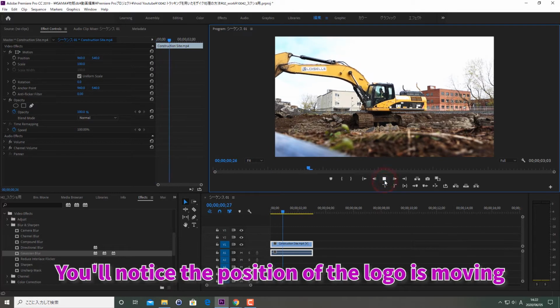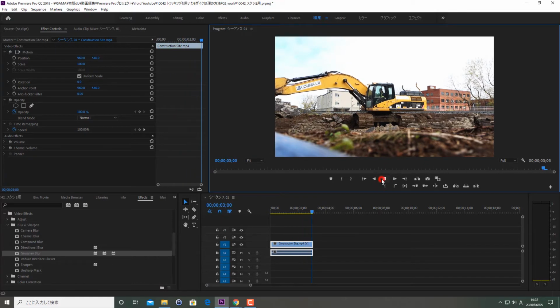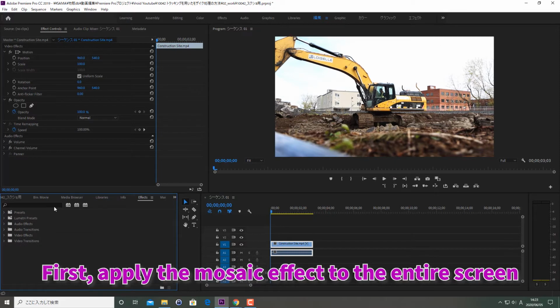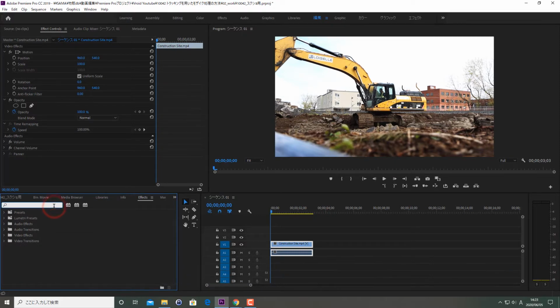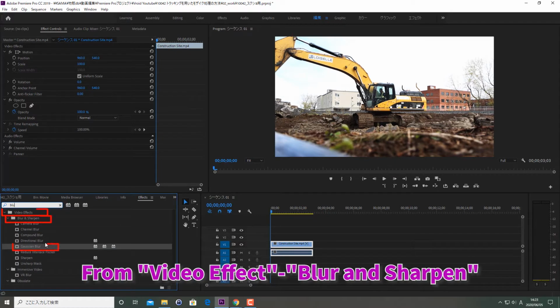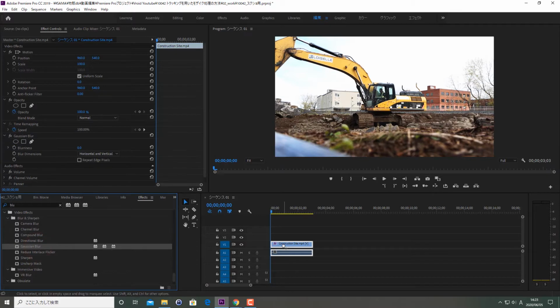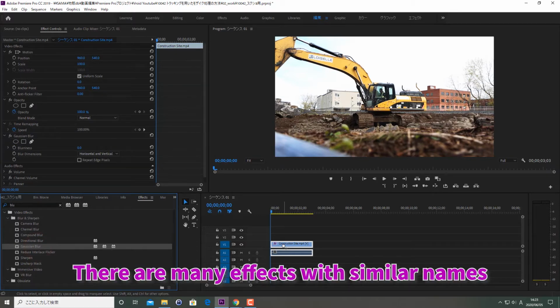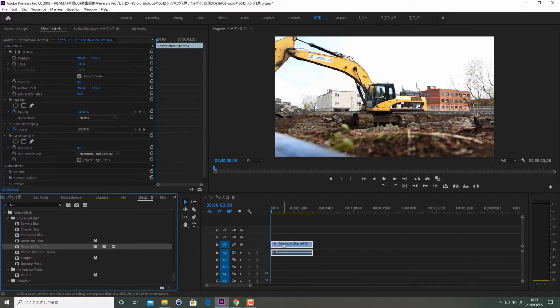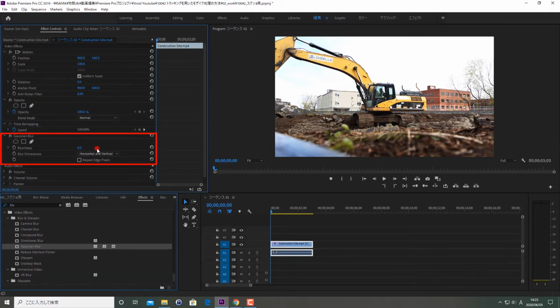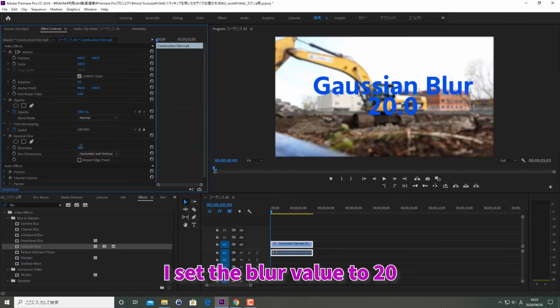You'll notice the position of the logo is moving. First, apply the mosaic effect to the entire screen. Click Video Effect, Blur and Sharpen, place Gaussian Blur on the clip you want to mosaic. There are many effects with similar names, so be careful when searching for them. These effects are added to the Effect Control panel. I set the blur value to 20.